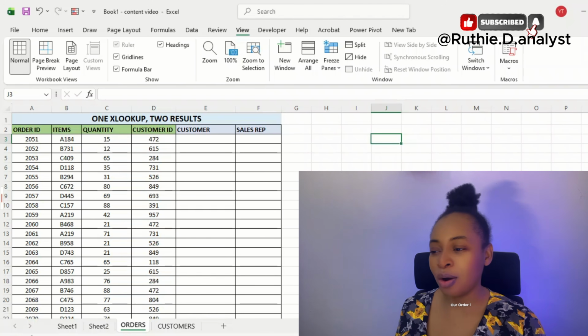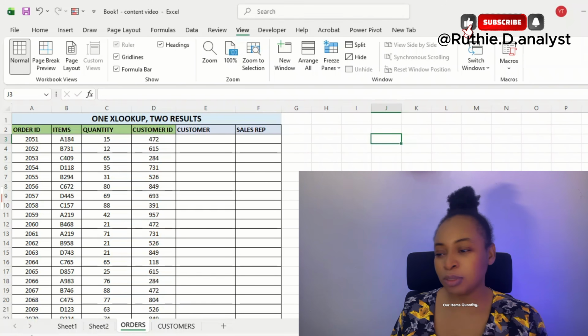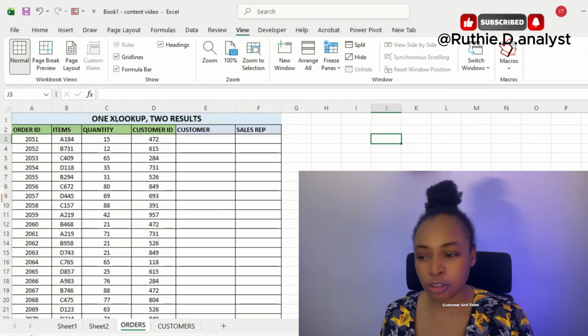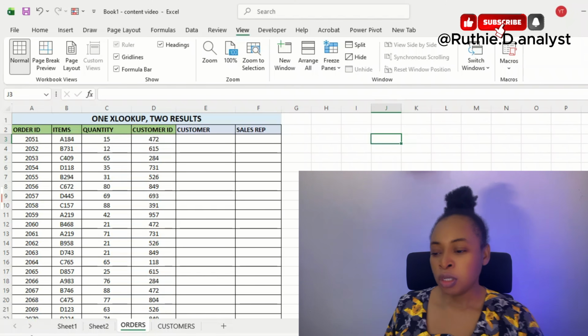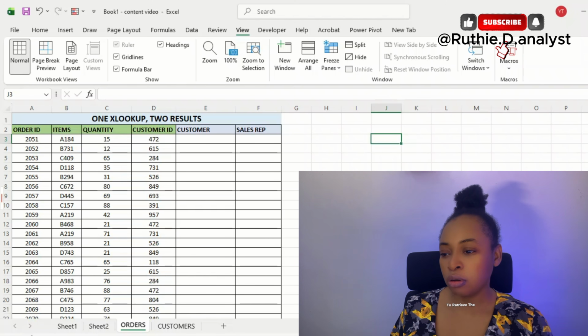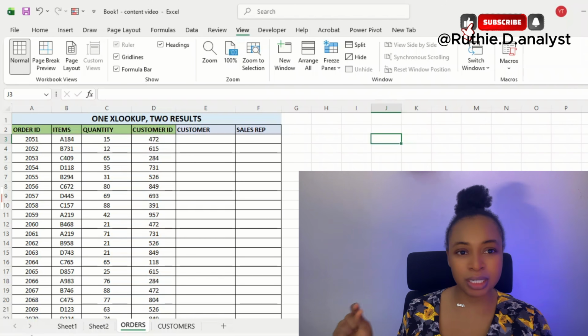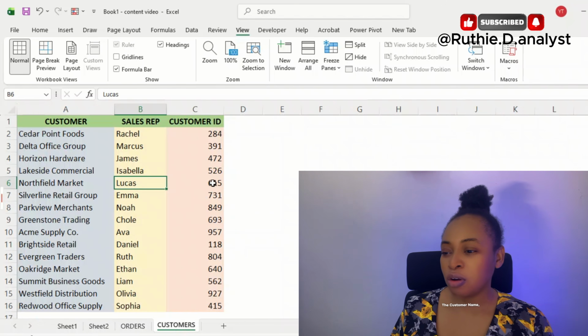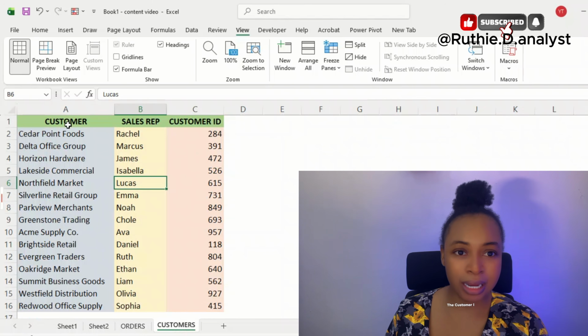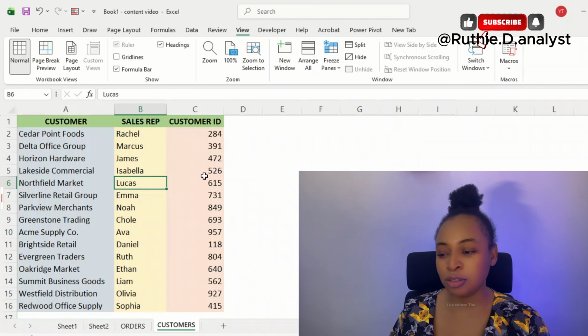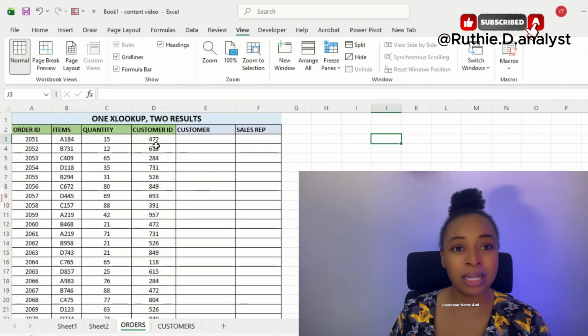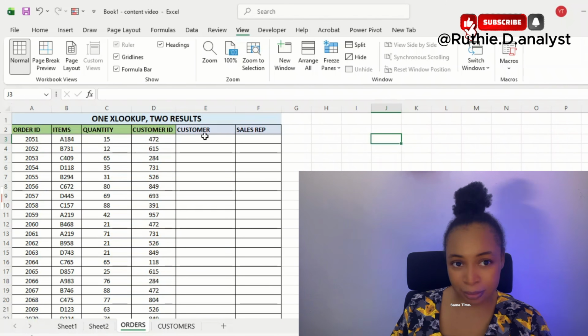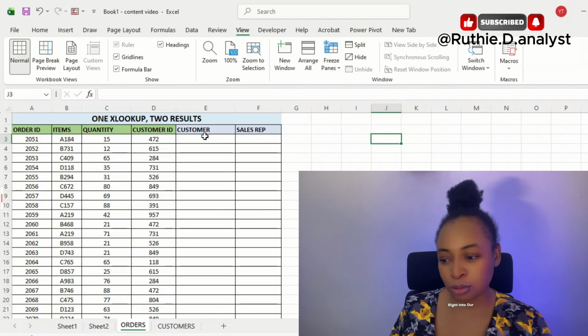Here we have our order ID, our items, quantity, customer ID, customer, and sales rep. So we want to retrieve the customer's name and the sales rep using a key, an ID, that is the customer ID. So we have the customer name, sales rep here, and the customer ID. We want to use the customer ID to retrieve the customer name and the sales rep name at the same time. So let's get right into our work.